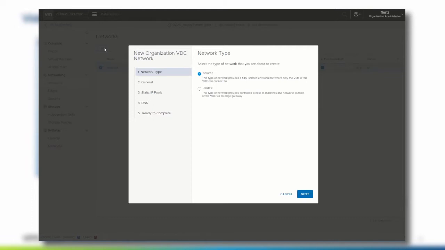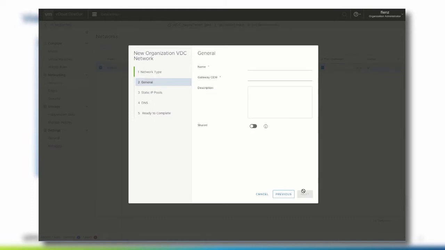Click Next and provide general information such as name and gateway IP and subnet of this network. The name will be Happy Tenant Network, and the IP and subnet for this network is supposed to be 192.168.100.1/24.